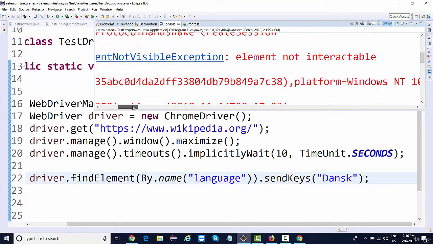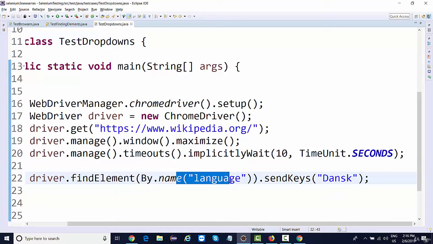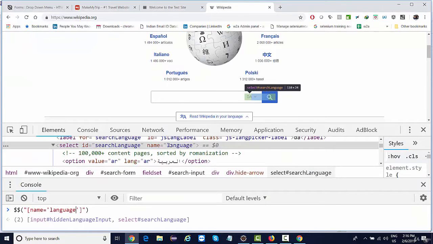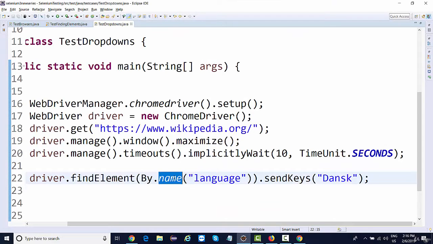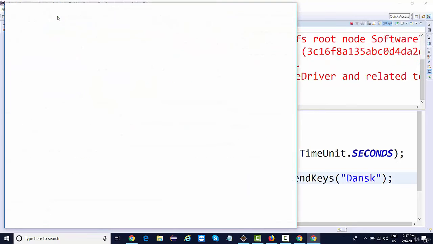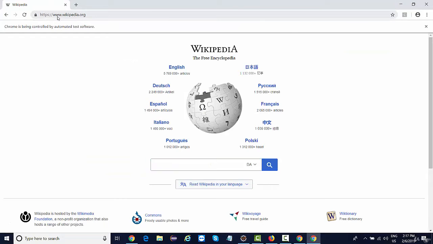so it is not interactable. So instead of using this, I can also use this, but there is some additional approach that I need to follow in order to use this name, right? Or I can make a unique XPath as well. But for the time being, I'll use ID. So I believe ID is unique. Let's run it. And see, it has selected DA.